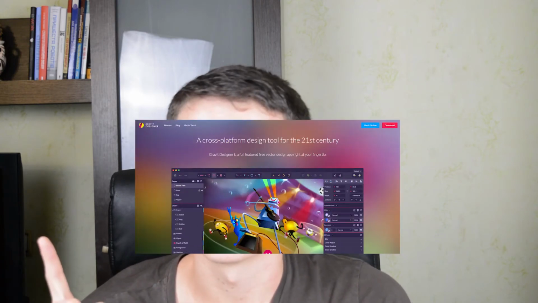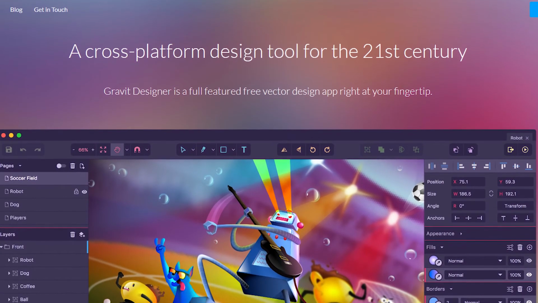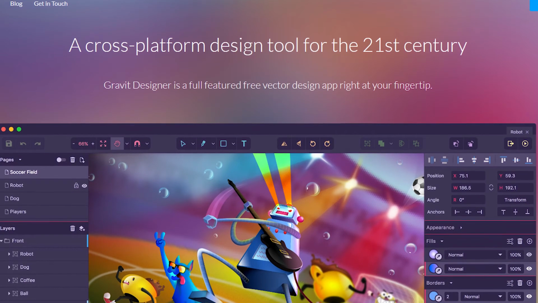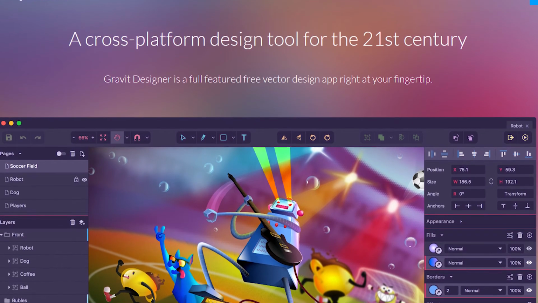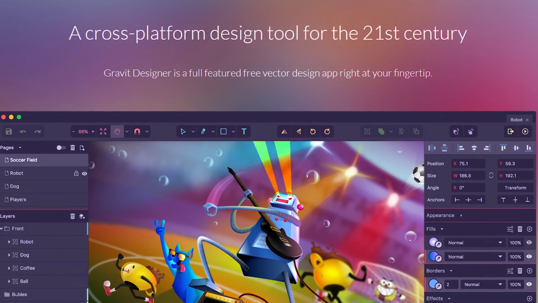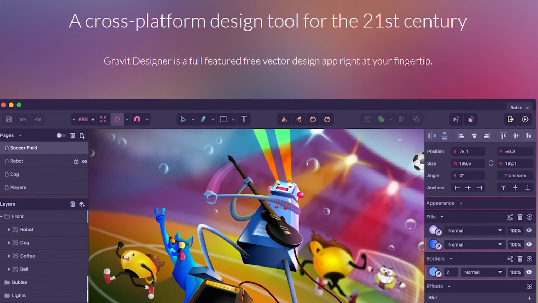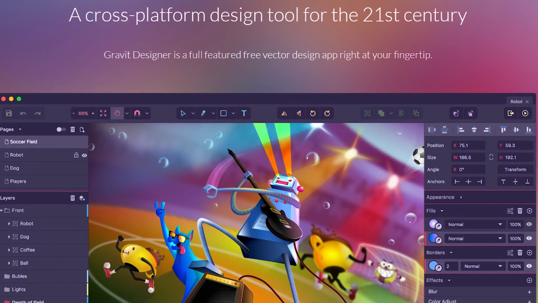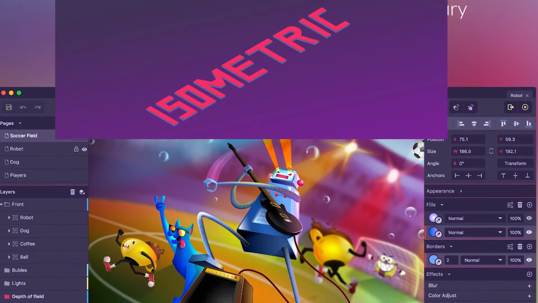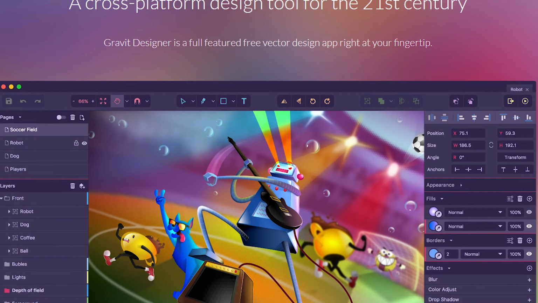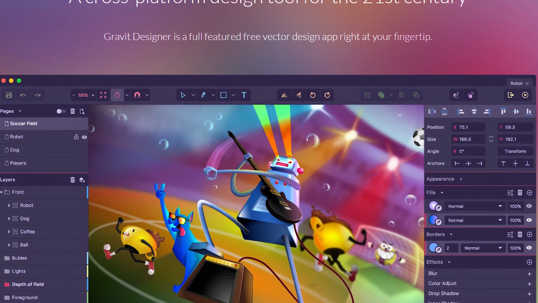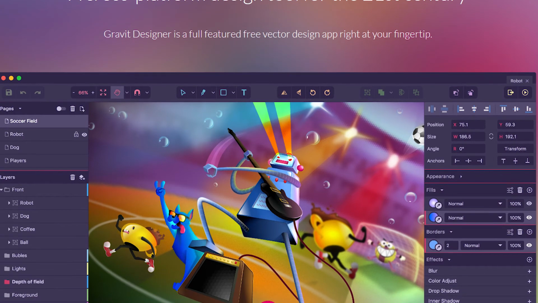You can follow along with this tutorial because Gravit is a free app available for Windows, Linux, macOS, Chromebook and in your browser. So you can probably launch it from any device you can imagine. It's vector based and it has a built-in isometric grid with a snapping option, so you can create isometric logos with ease. So let's dig inside Gravit Designer and create a Medium logo.